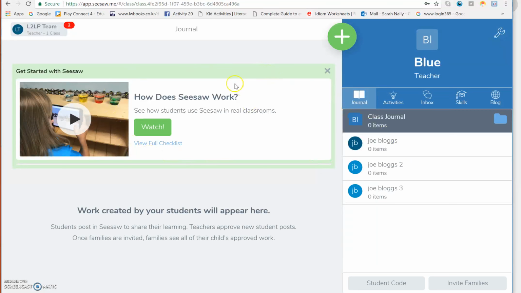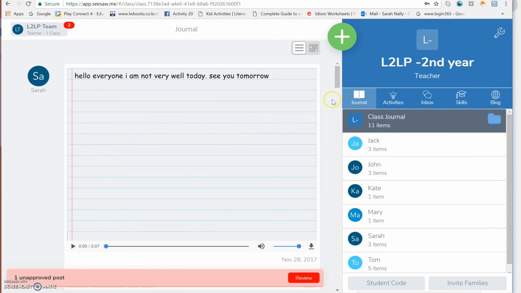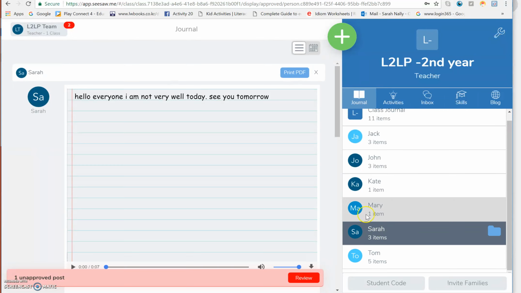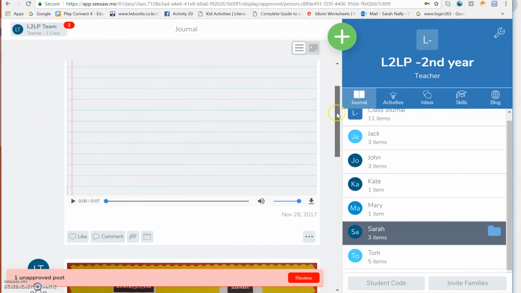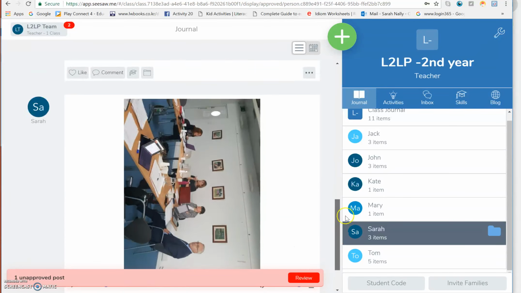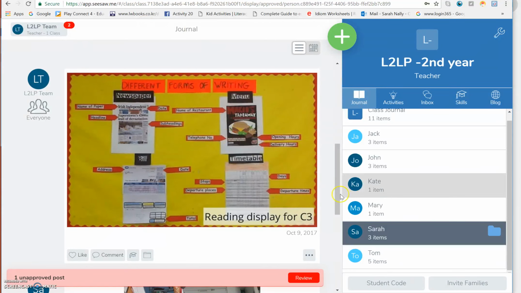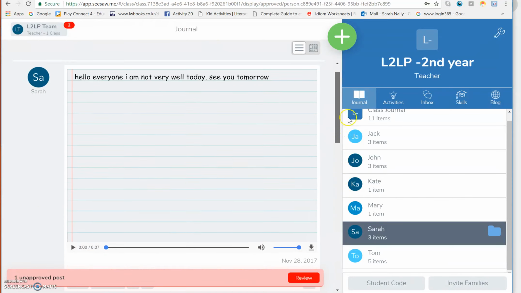There are really helpful tutorial videos throughout Seesaw that are really useful to look at. I'm just going to show you one that we have made up already. We have a number of students within this class, as you can see, who have all posted different items. Sarah, this is actually myself. So this is my section of the app, and as you can see, I've posted a photograph so far, a photograph of the work that we've been doing in class with different forms of writing.